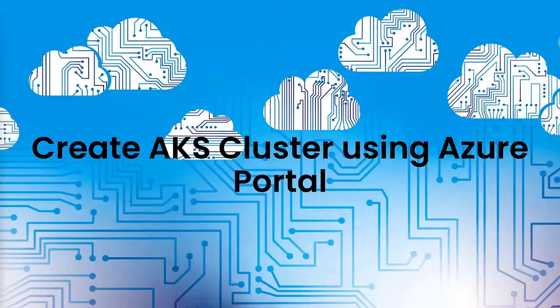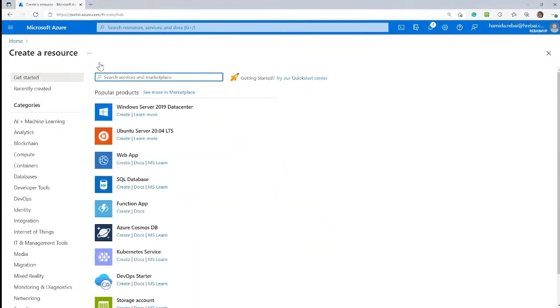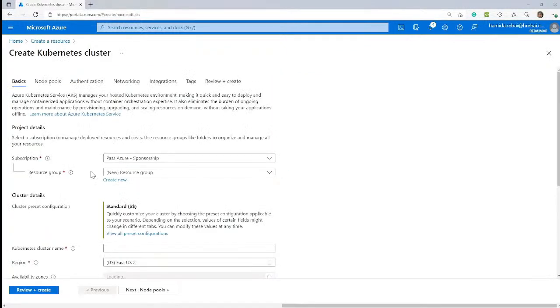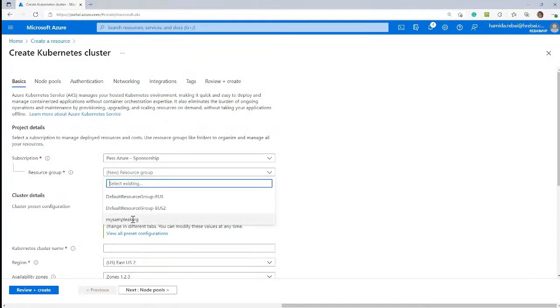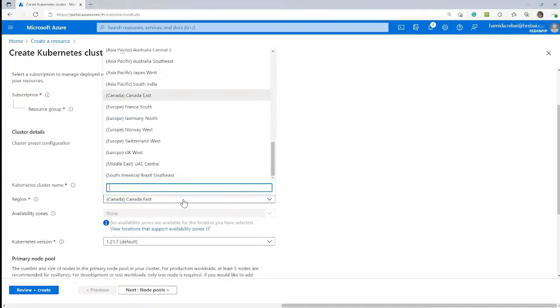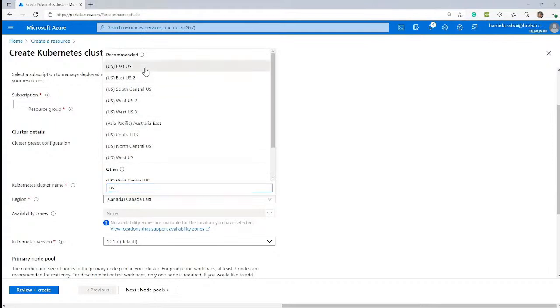And now we will create our Azure Kubernetes service cluster using Azure Portal. We go back to Azure Portal and we click on Create Resource. We follow the same steps as before, so we go to Containers, Kubernetes Service, we click on Create. We will select the previous resource group. We give a name to our cluster. We will select region. I will change region now.